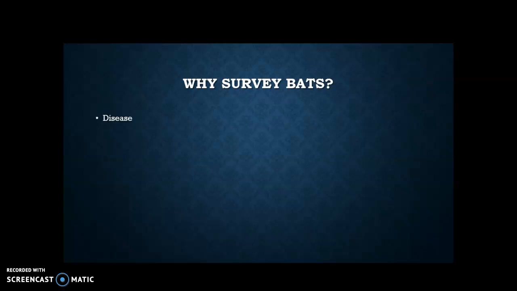We might be concerned about disease prevalence. We might be concerned about baseline data before a disease hits, as far as how many bats did we have before white nose syndrome hit Colorado versus how many after. We might be concerned whether wind power can go up in an area or whether or not there's already roosting bats in an area. We might be concerned with changes in population with habitat alterations.